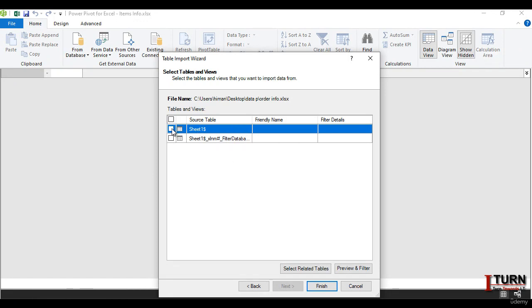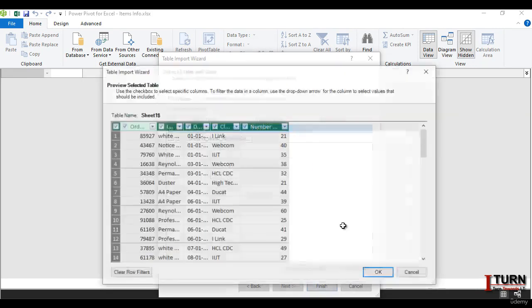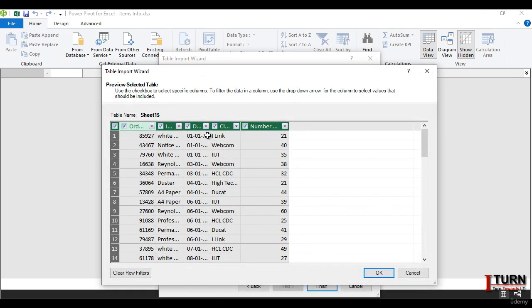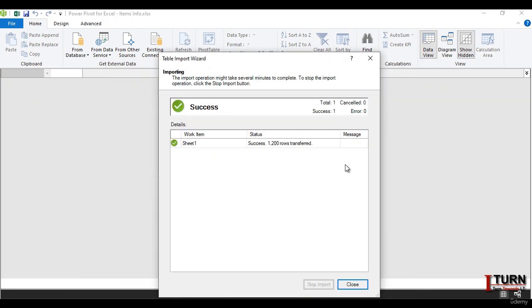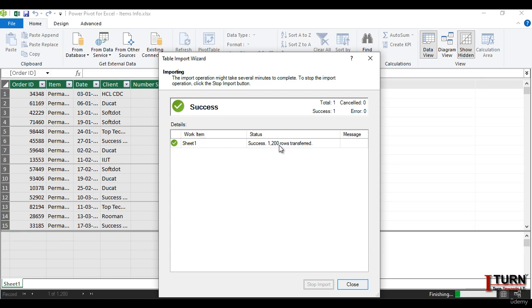I know that is Sheet1. I can select that, and if you have got any doubt you can click on preview also. Now here I have clicked on preview. I can see that that's the correct data. So let me click on OK and finish. So here you can see that 1200 rows transferred. Close.